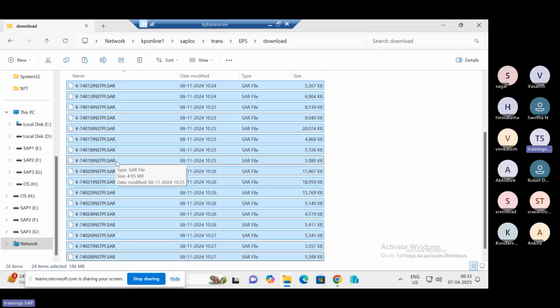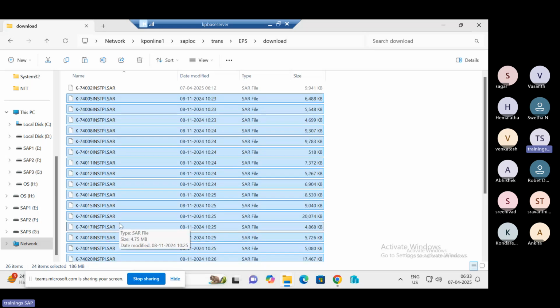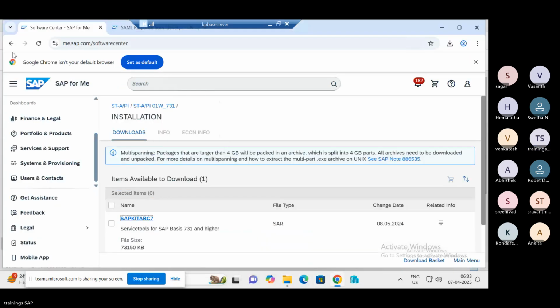If you select multiple at a time, the latest will be imported, and no one else will get the chance to import the remaining ones. So I think we have to download 3 and 4. Let me download 3 and 4.